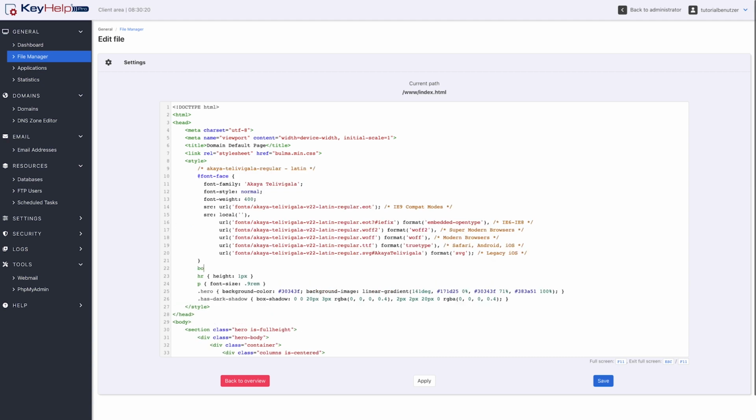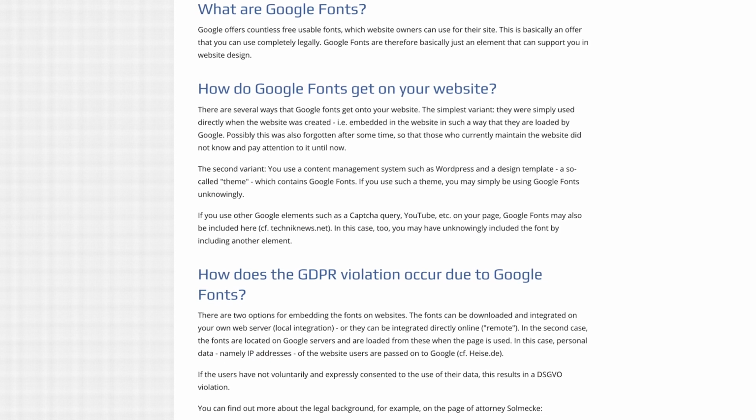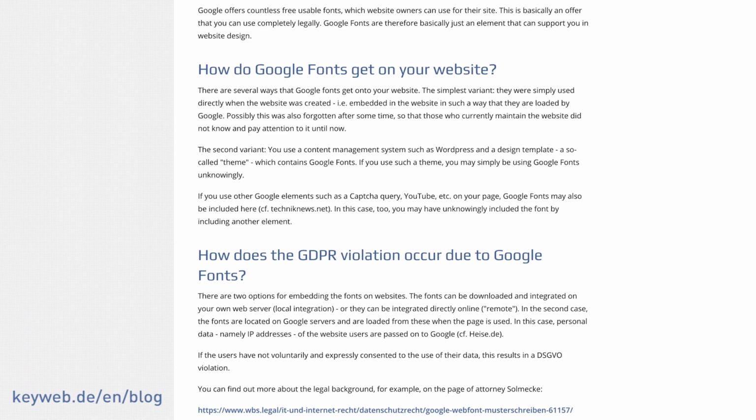It is important that you now really replace the integrated Google Fonts and check that your fonts are really being loaded locally. If you have any questions about the background of this topic, please refer to our blog article.